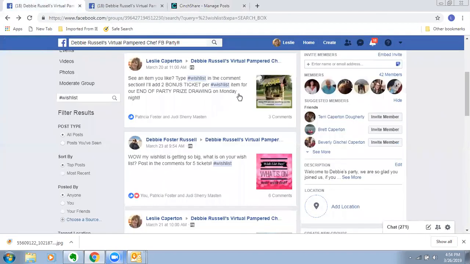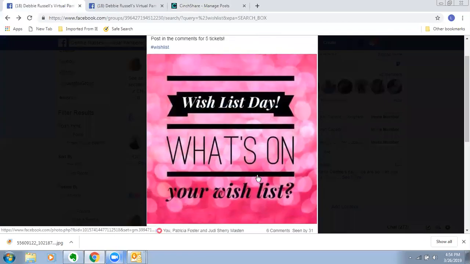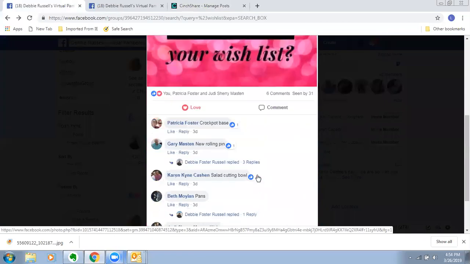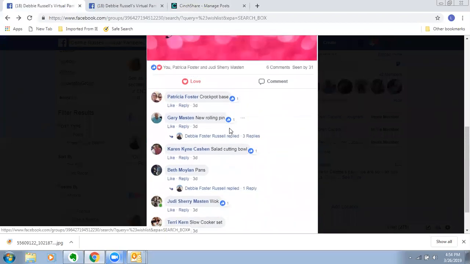So here's wish list. All you have to do is put wish list in the search engine on the side, and everywhere that wish list was posted, it's going to come up. So I even have my host do a wish list day. What's on your wish list? And look at all these comments. These are people that are interested in stuff.